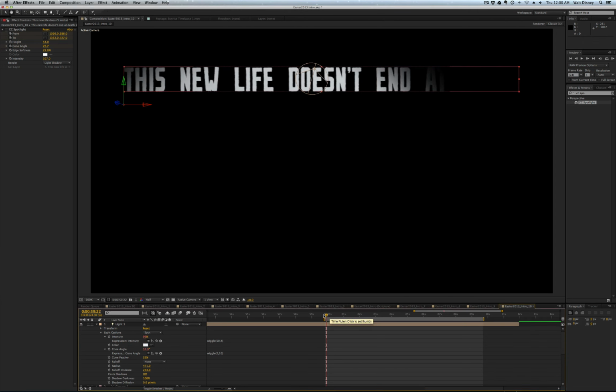so I have the wiggle expression applied to intensity and applied to cone angle. And what that's going to do is adjust the same thing that the CC Spotlight cone angle does for the spotlight. It just adjusts this outside diameter and the size of that diameter, so that expression is just causing the outside diameter to get larger and smaller.